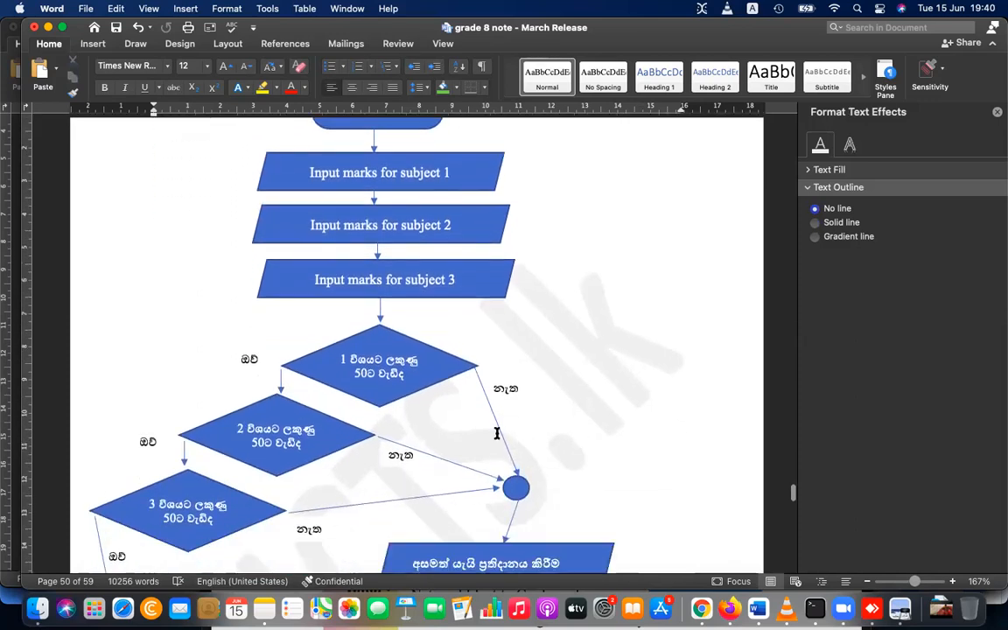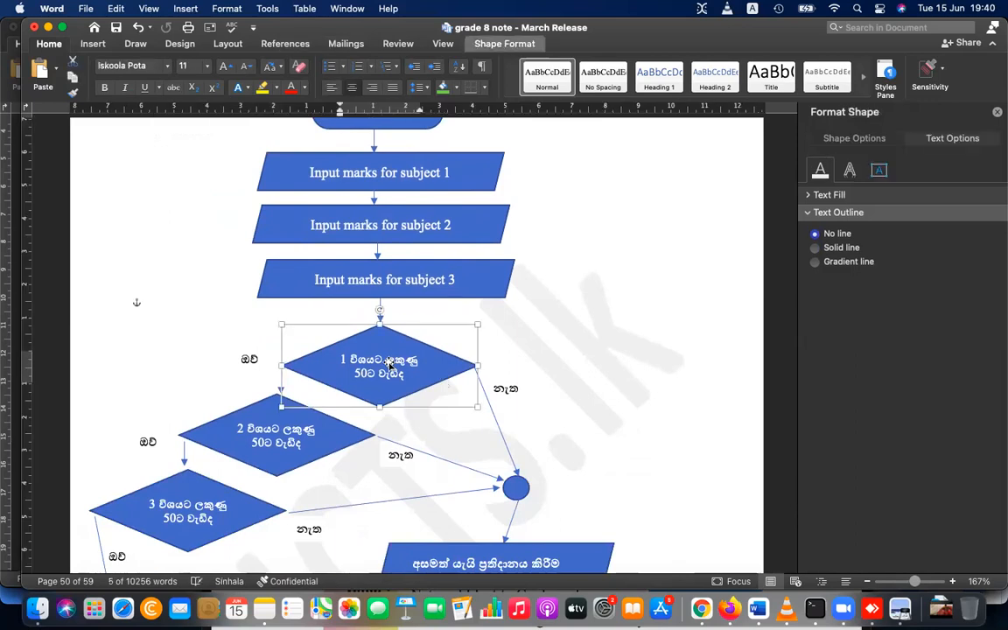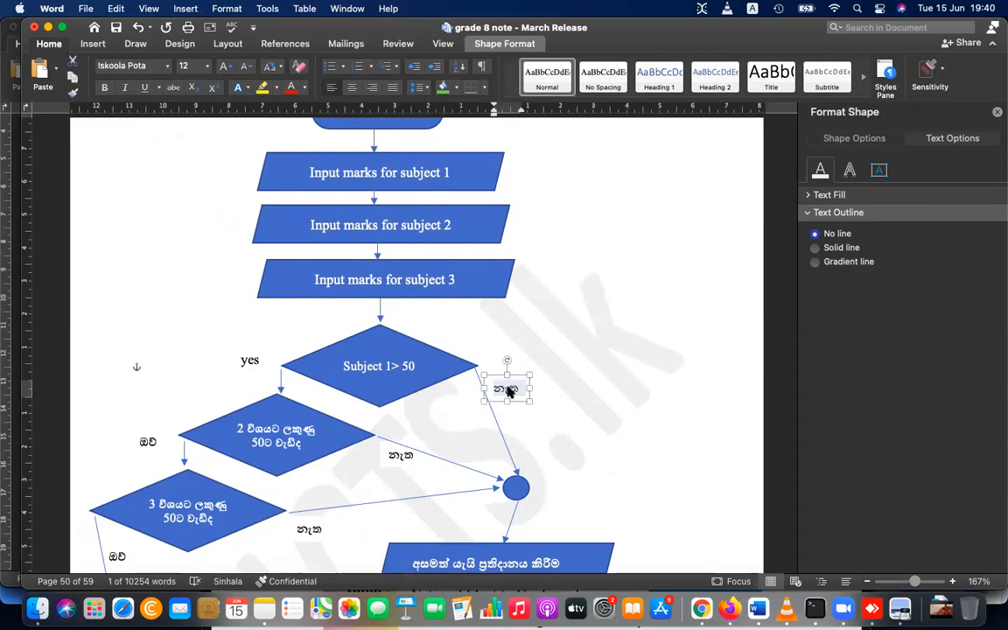Okay, see here. So first you have to check each one of these subjects. You have to check whether subject 1 is greater than 50. If yes, now you are suitable to evaluate the second subject. If no, you can directly say you are fail. If you don't have one subject, you fail. If no, you can say you are fail.